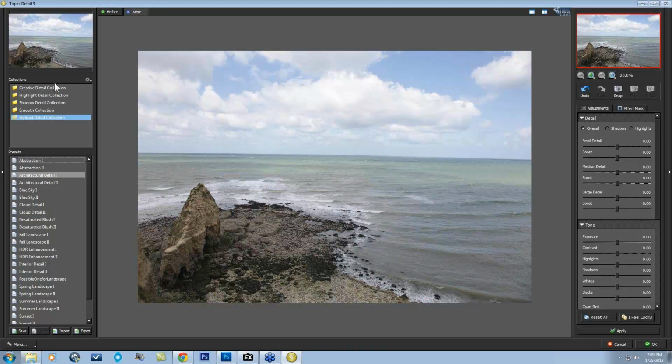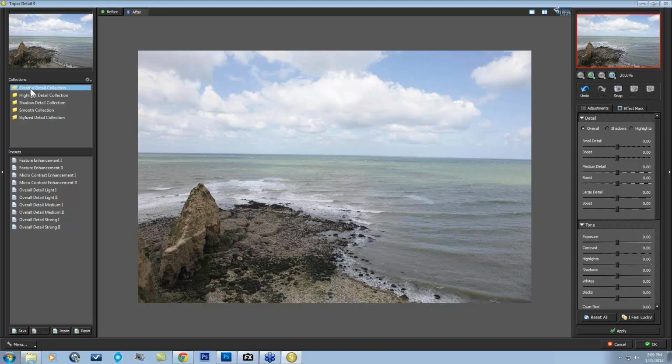You have collections of presets that you can click on. So let's say I want to do my creative detail collection. And then you have the presets within that collection below. As you scroll over those, you'll see that your preset preview does change up top. And you can just click on it and see it applied to your image over on the right.